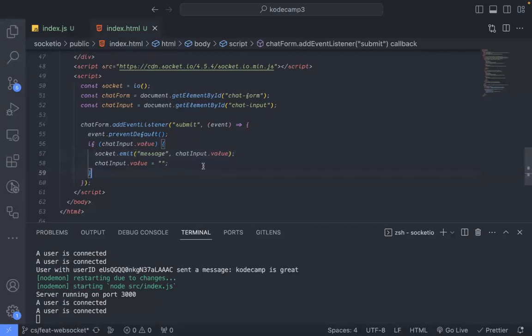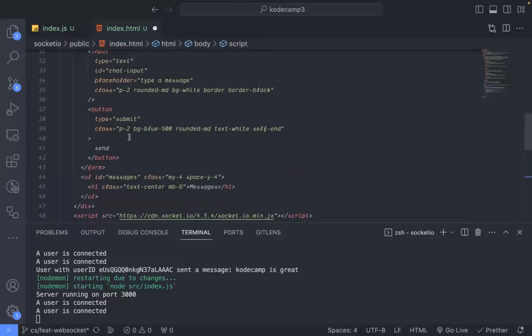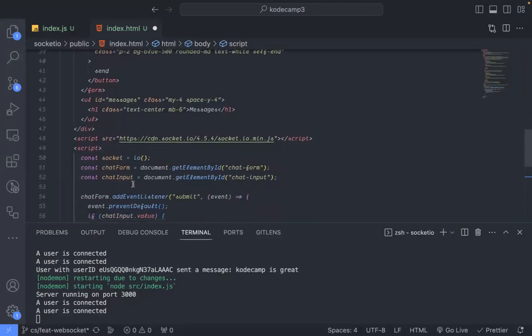Okay, so that's wonderful. What we actually want to do right now is listen to the chat event being sent from the server. These chat events are sent from the server, and I want to listen to them. So what we want to do is get access to this UL, these messages.